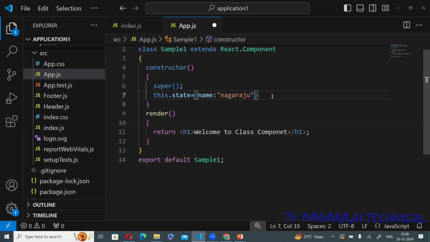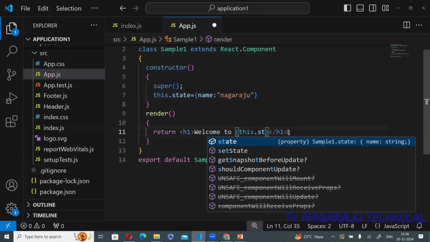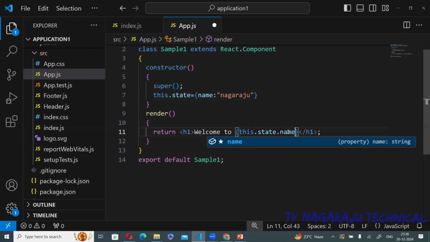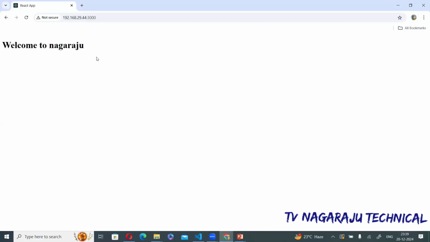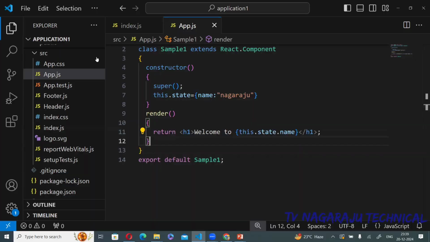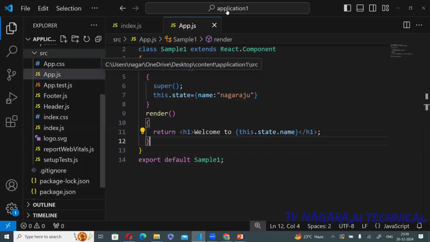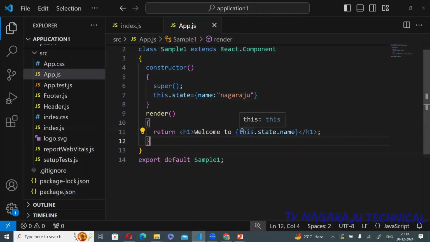Now here, in the h1 "Welcome to", instead of hard-coding, you can use curly brackets. Within the curly brackets, write this.state.name. Automatically, whatever value you created is loaded here. Save. Go to the browser. Welcome to Nagaraj. You got it? Exactly. This is the component with the constructor, which is executed automatically.